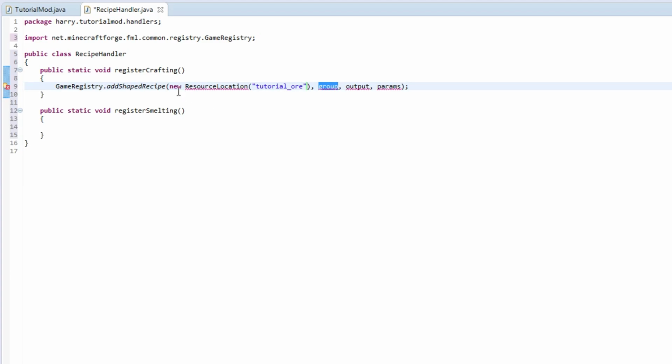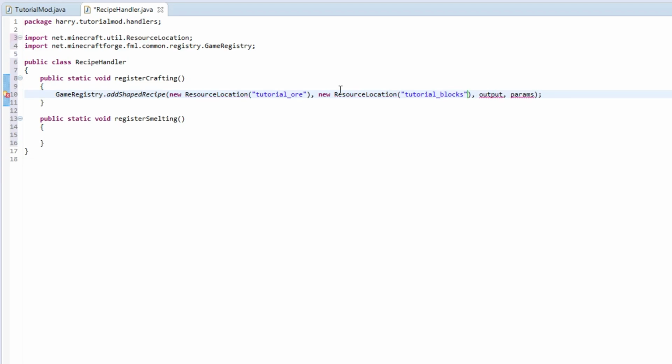For group, do new resource location. And then, since this is going to be tutorial blocks, this is the name of the group that we're calling it. Control Shift and O to import resource location.